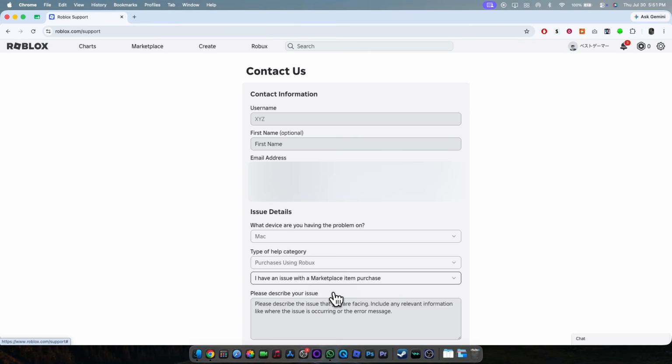Choose Website item if you purchased an avatar item like clothing or accessories, or choose Inexperience item if you're requesting a refund for something like a Game Pass or in-game purchase.